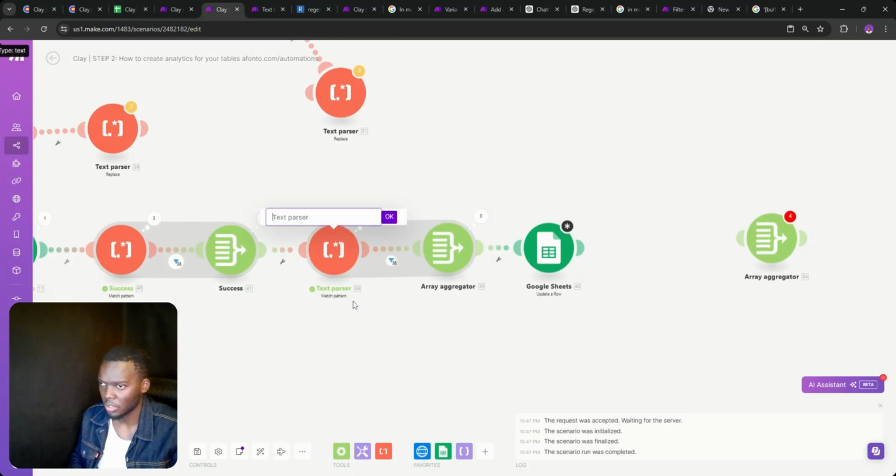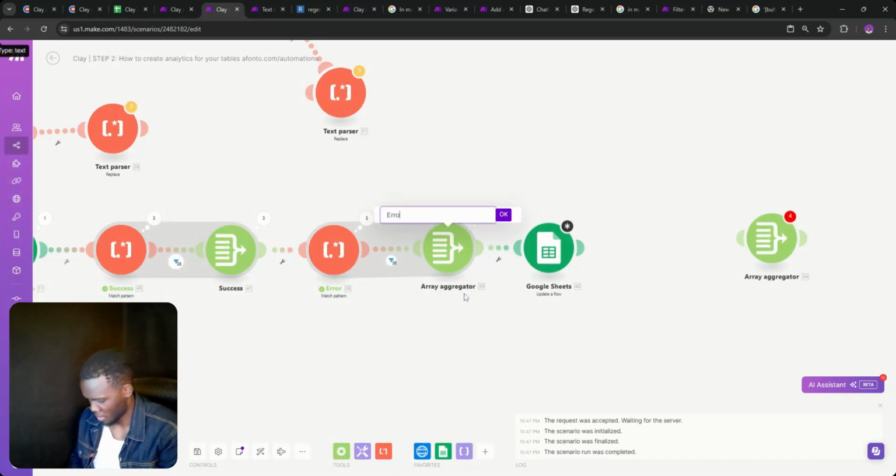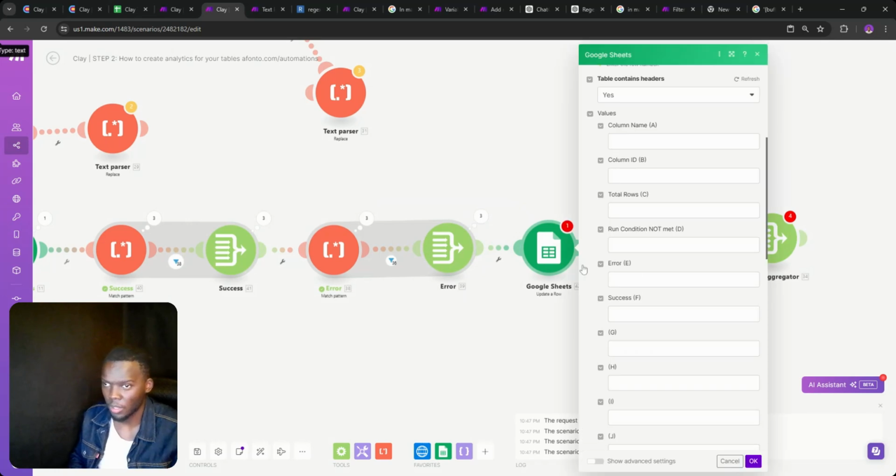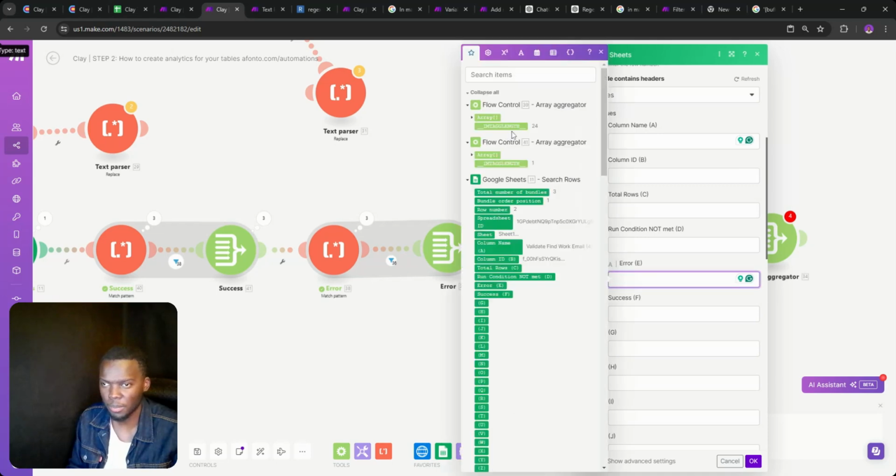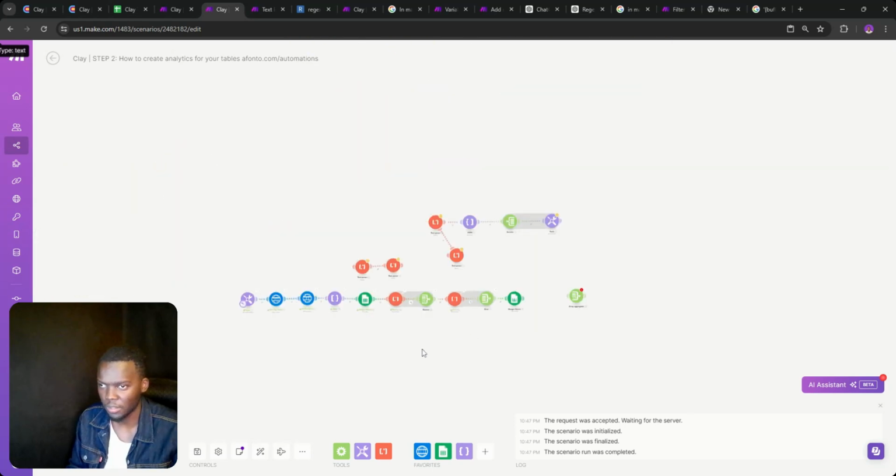Success is going to be called error. Error. Boom, boom, boom. And then from here, we're going to put the error. That didn't even help. Okay, so 41 is success. And then error is 24. Please tell me this is it.